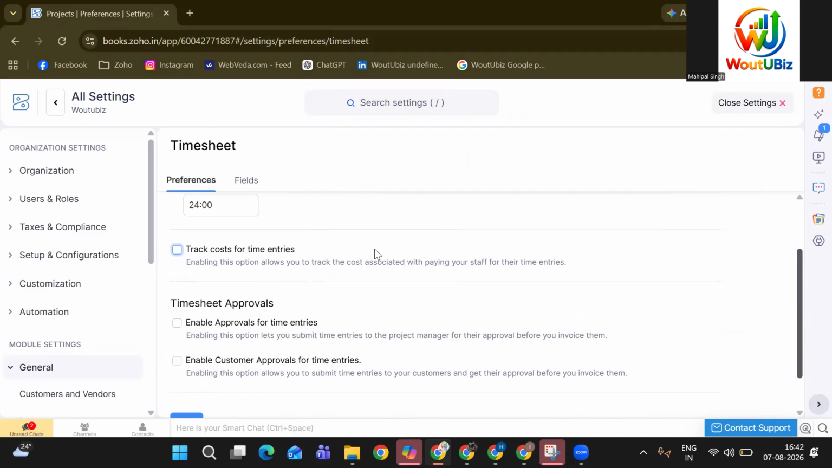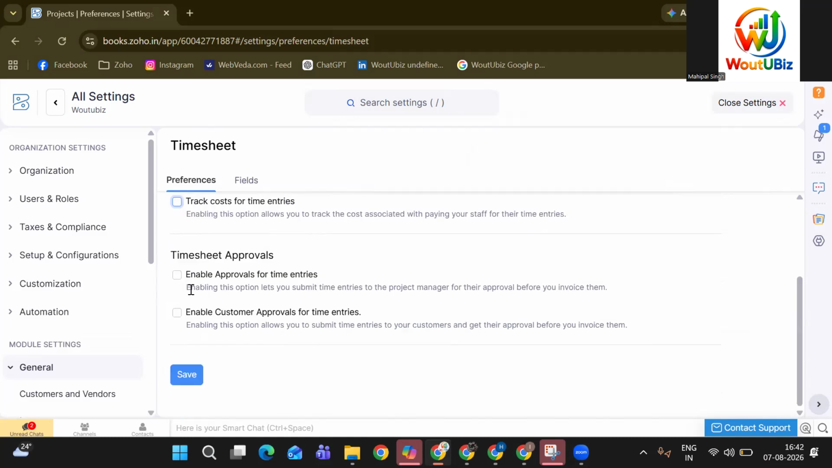Next, we have timesheet approval. In this, we have two checkboxes. One is enable approval for time entries. This means you can enable this option when you want to submit the time entry to the project manager for approval before you invoice them. For example, an employee's entry needs to be checked and approved by a project manager. For example, here the employee is going to create all the sales orders and quotations, and only when a manager approves can it be approved. For that, we use this option, enable approval for time entries. For example, Rahul is going to enter 8 hours. Then the project manager checks, yes, Rahul worked 8 hours properly. Then your manager is going to approve it.